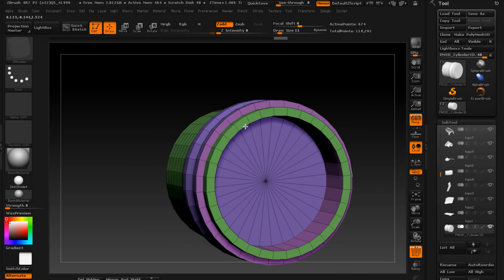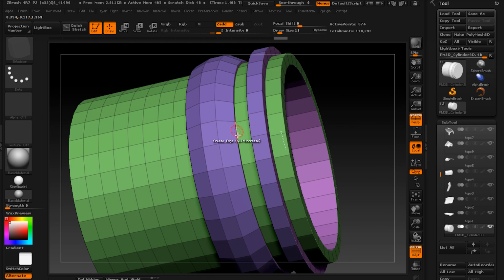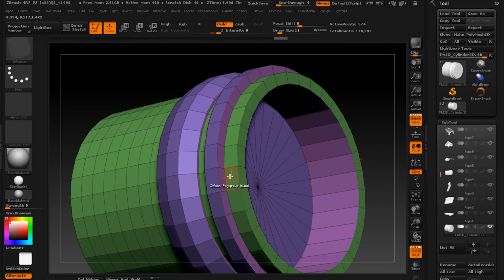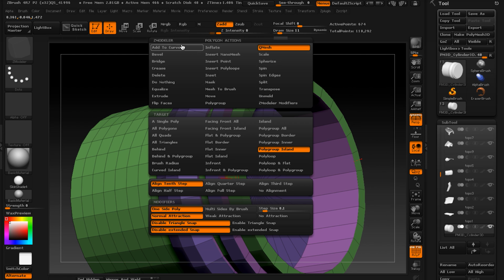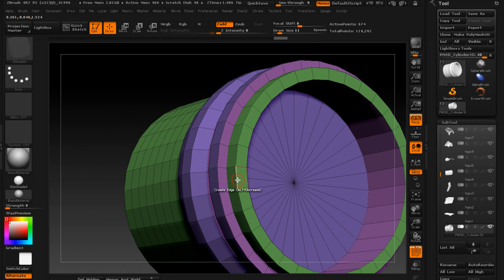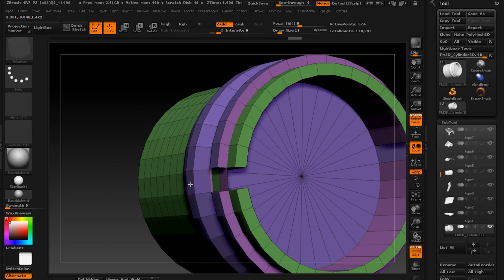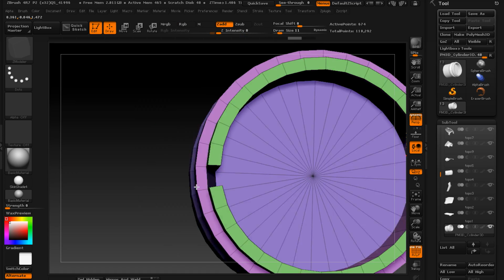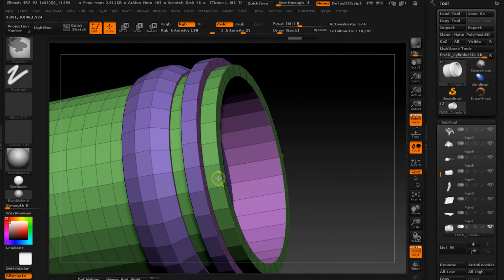In case you wonder and don't really want to go to the Pixologic website, the menu is opened by pressing down and holding spacebar. Okay, so let's Q-mesh some of these guys in here.